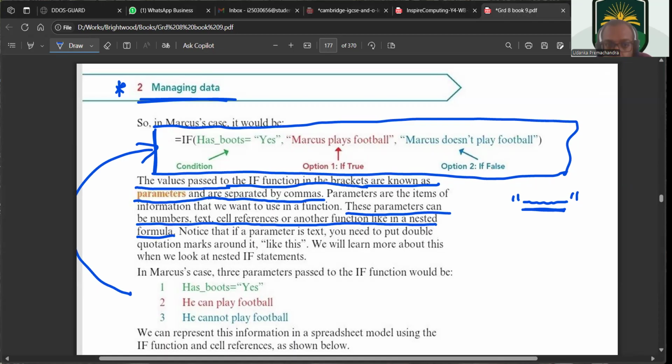What is Marcus's case? There would be three parameters passed to the if function. What are they? There are three parameters that pass with the if function. What is the has boots? Yes, if he has boots, yes. What can be? He can play.